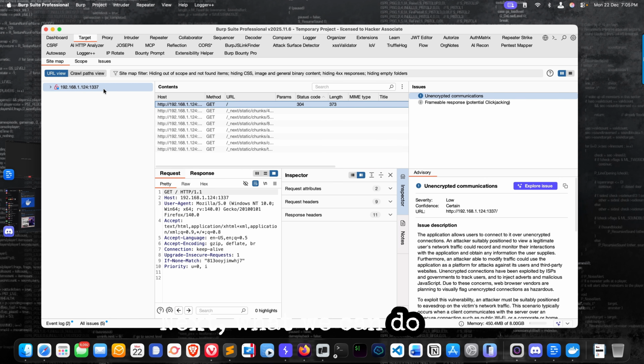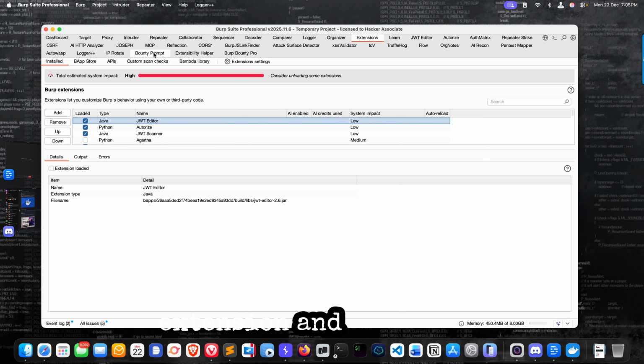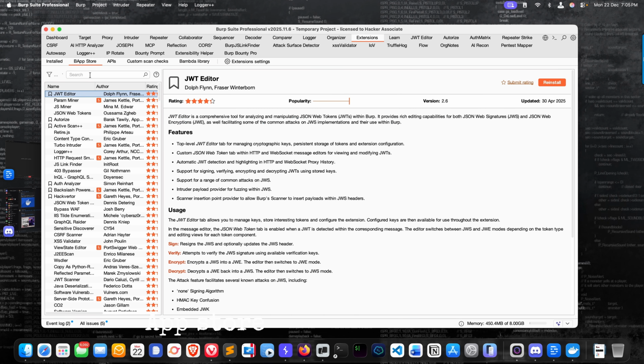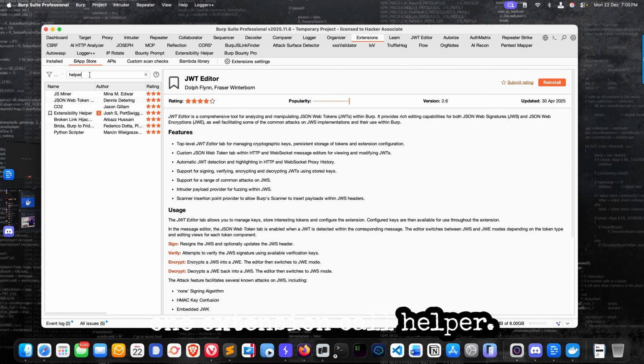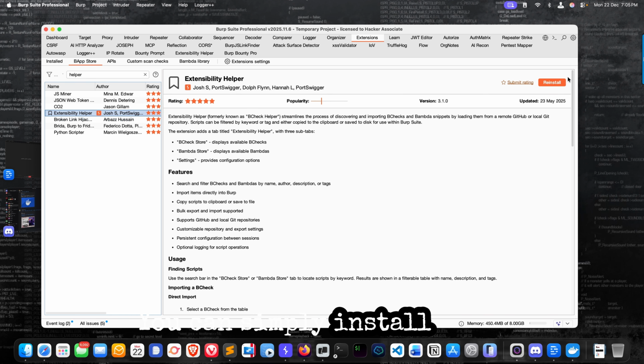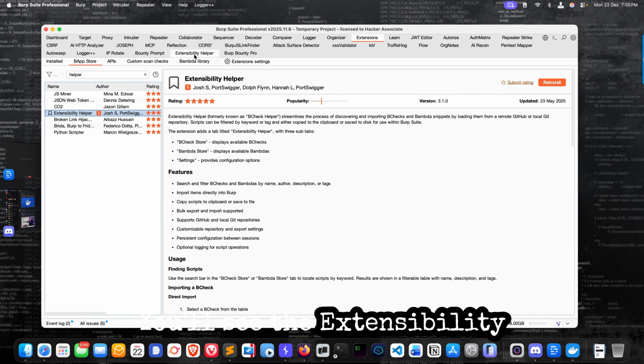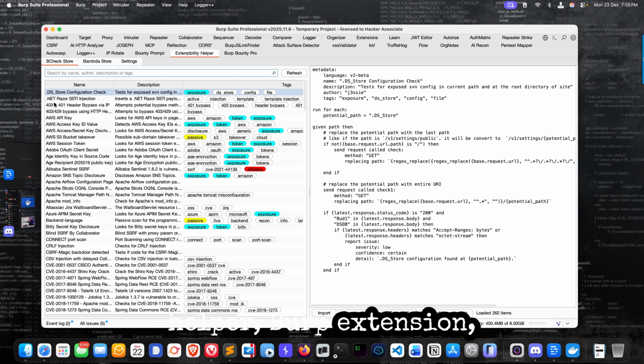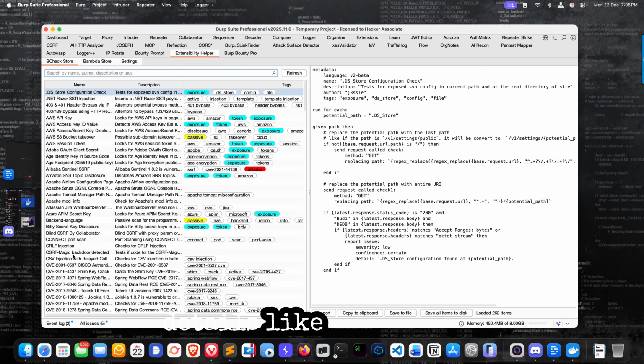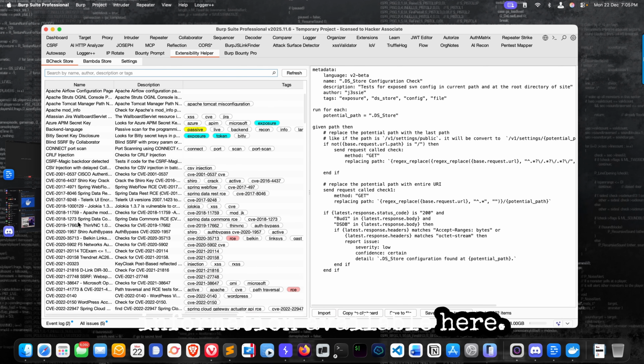Next, what we can do here is go to the Extensions tab and go to the BApp Store, and download one extension called Extensibility Helper. You can simply install it from here. I already installed it. Once installed, you will see the Extensibility Helper Burp extension, and you can see all the details like CVE-related information available here.